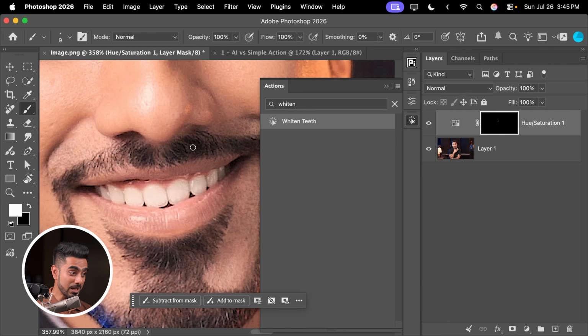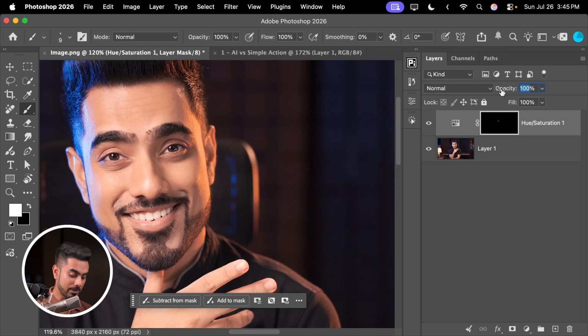And it doesn't make it very white. And also I have the option to decrease the opacity if you think it is too white, so 60%, very natural. Now, precise actions are some things that are very hard for any AI to replicate reliably.